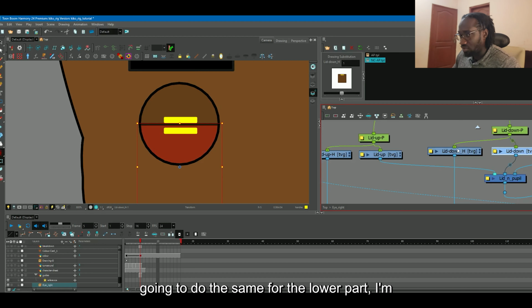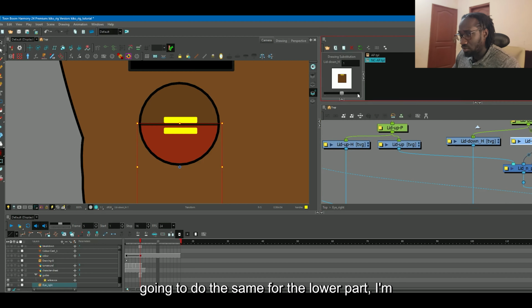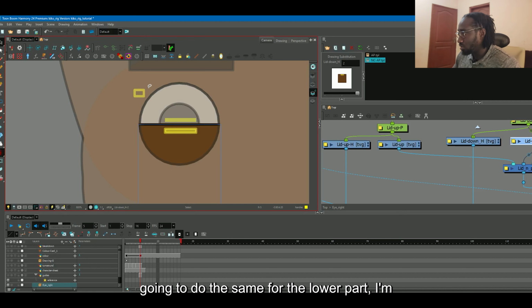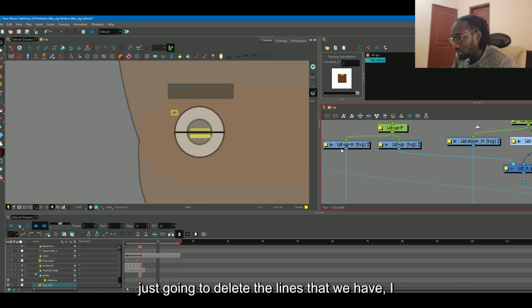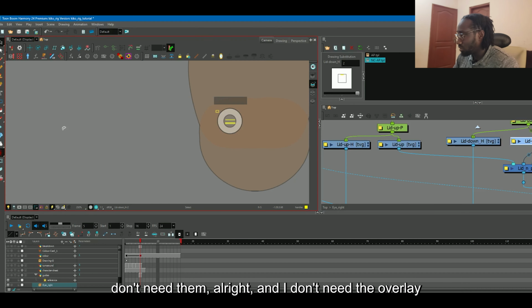I'm going to do the same for the lower part. I'm just going to delete the lines that we have. I don't need them. Alright.